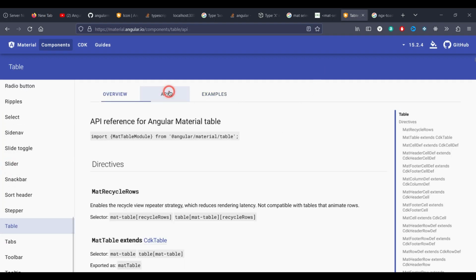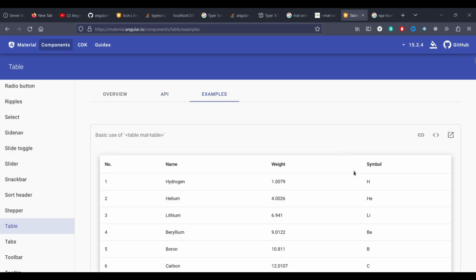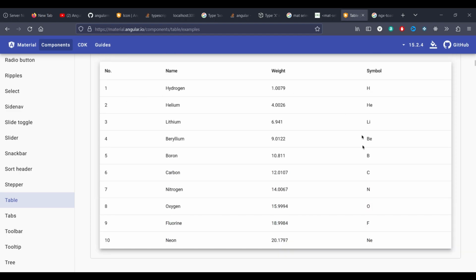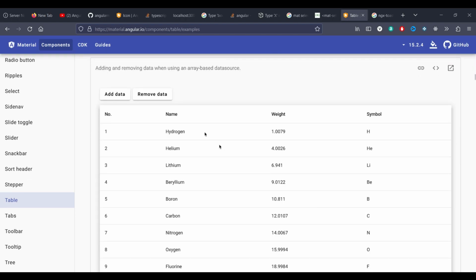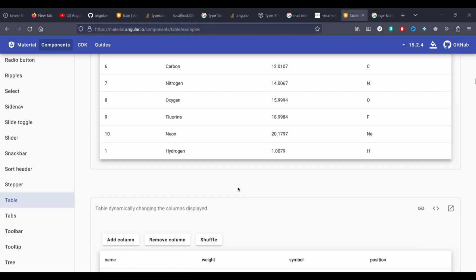Once you have copied and pasted this in the app.module.ts file, go to the example. Now I need an example where, so this is a simple table. See, this is a simple table. I need some buttons as well, so I can either take this one. I have two buttons, one for adding data and one for removing data. So I can use this simple table.